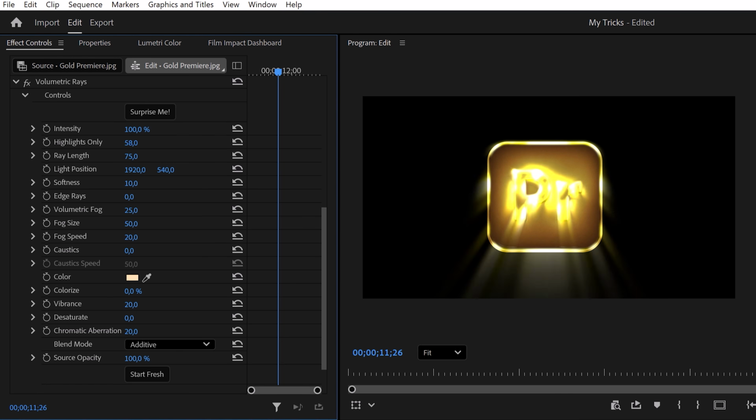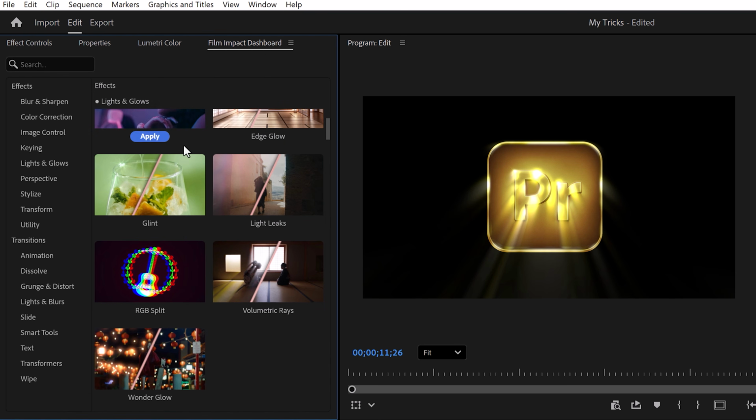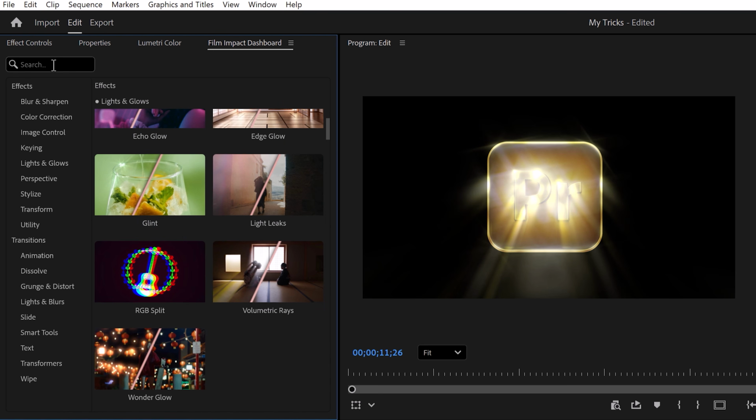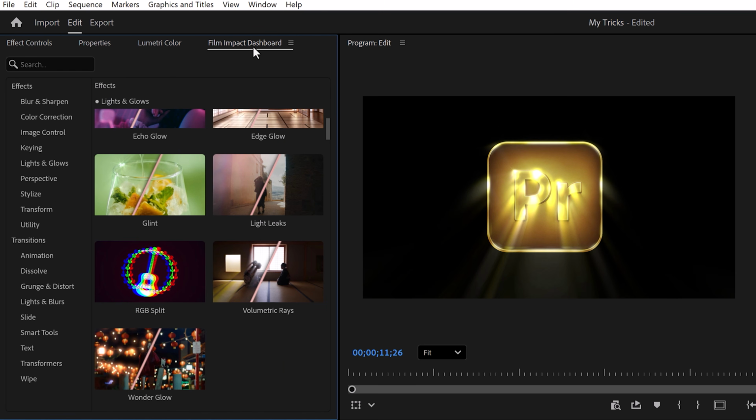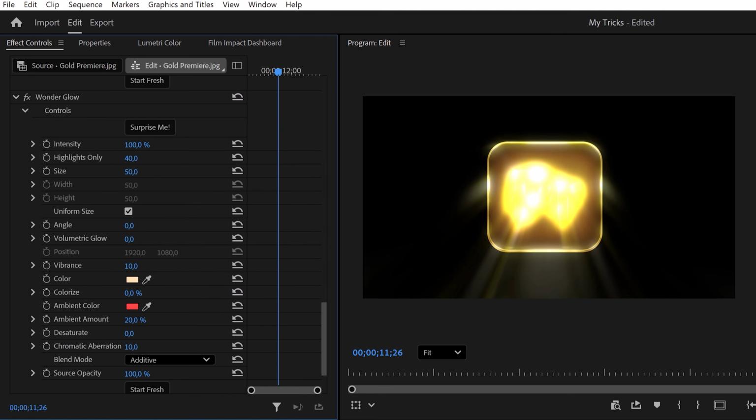For example, the intensity, with the highlights, ray length, basically anything. Once you're done, go back to Film Impact and in here, look for the glint effect. Then again, in the effect controls, adjust the intensity settings. And when you're done, go back to Film Impact one last time and find the Wonder Glow effect. Once it's applied, go back to the effect controls and adjust this one as well.